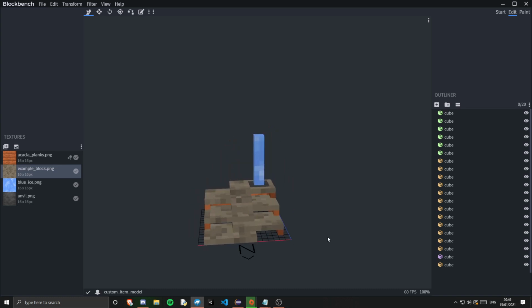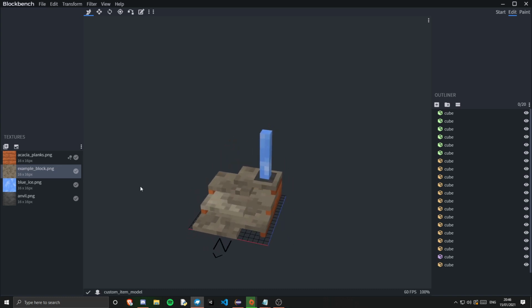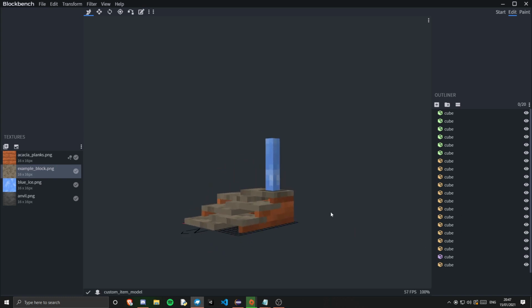So I don't know what it is, don't even ask. This is just using my example block texture right there. It's using acacia planks, blue ice, and the anvil texture. And this will create a model perfectly fine.